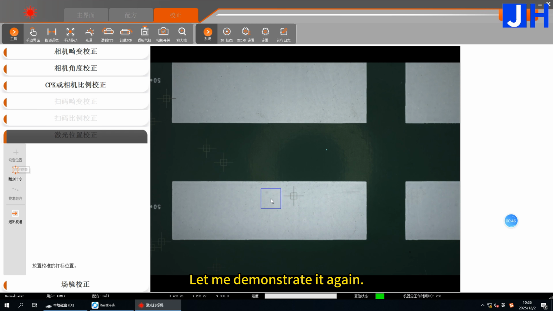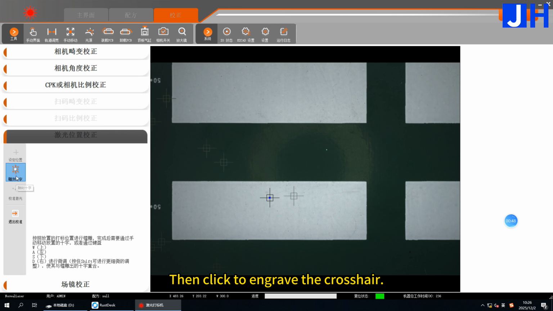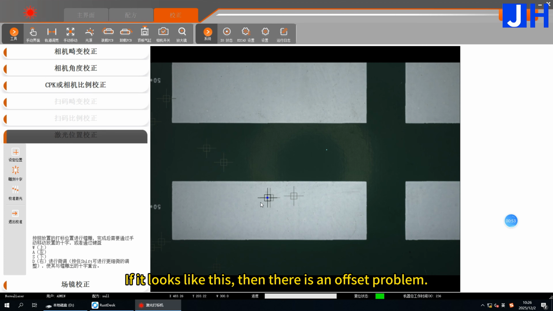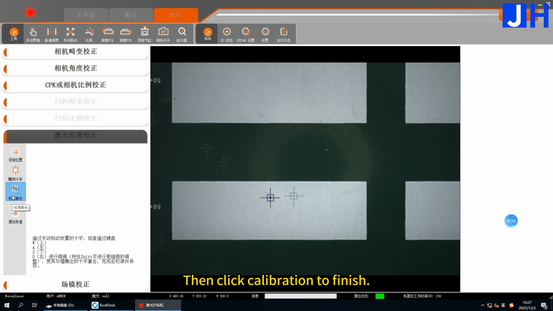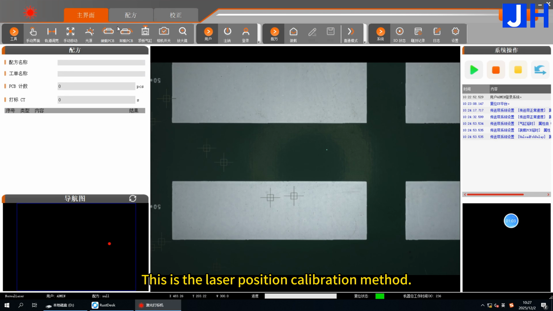Let me demonstrate it again. Then click to engrave the crosshairs. This is correct. If it looks like this, then there is an offset problem. We just need to move it until it overlaps. Then click calibration to finish. This is the laser position calibration method.